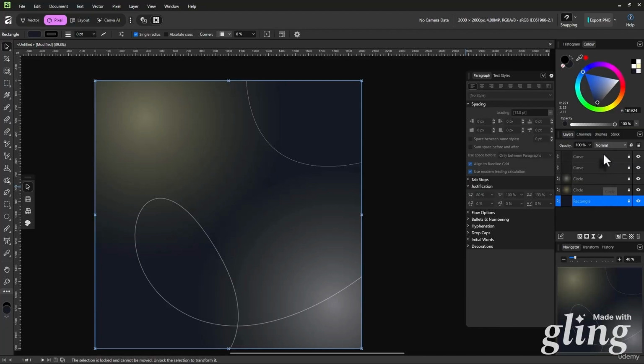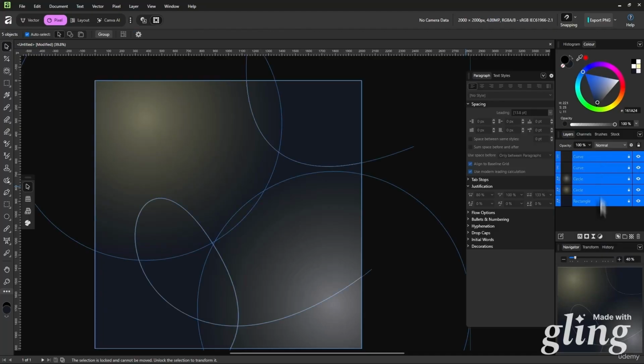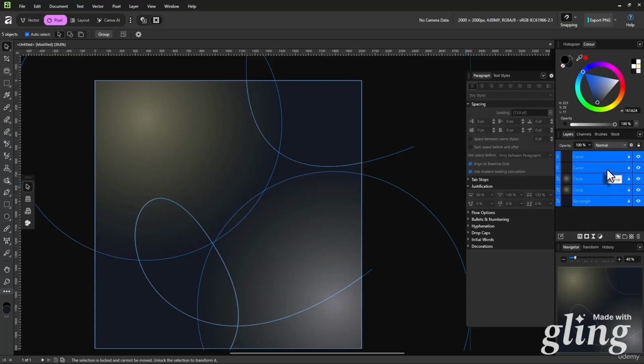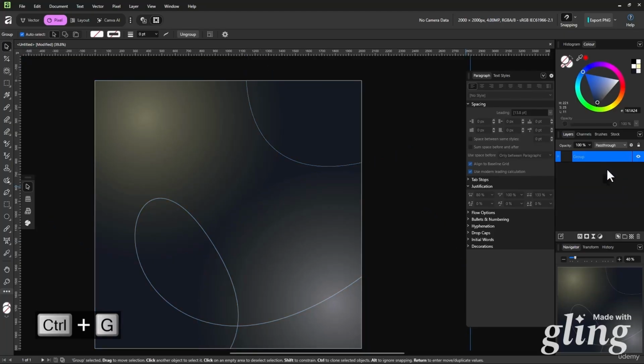We can also group all these layers. Just click on the layers. You can use either shift or control. Just use shift. Now hit Control G. Now these are all grouped.